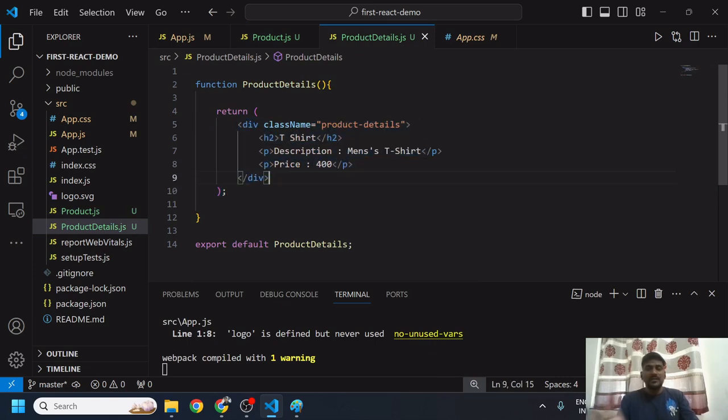So that's it for React components, and we'll see how props work, how other things work, and we'll also see the lifecycle of React components in an upcoming video.